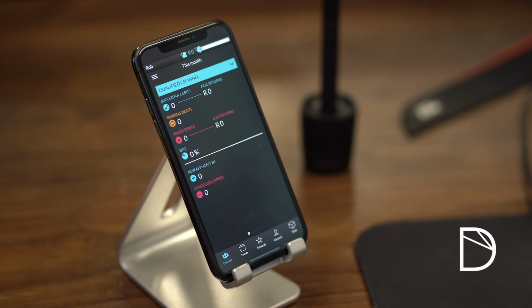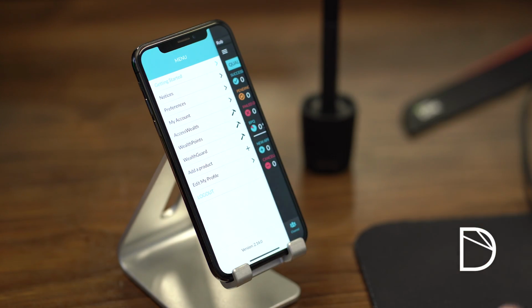And then, of course, you have the ability to click on Edit My Profile. You can edit your personal details. For any sensitive information that needs to change, you need to phone client service. If you want to change banking details or debit order dates, you need to phone client service, because they will do a security check with you when they make changes to those details.